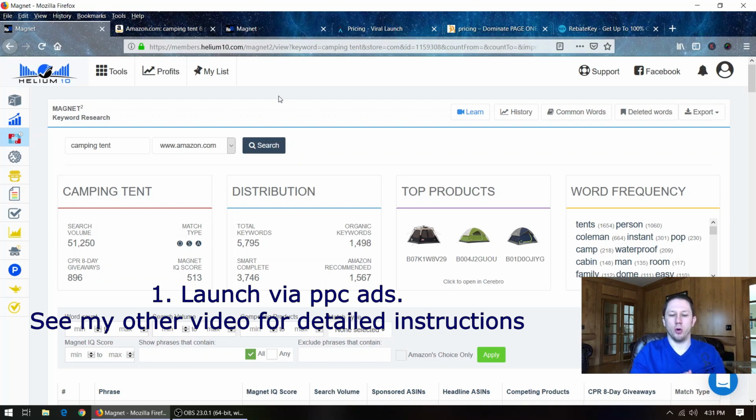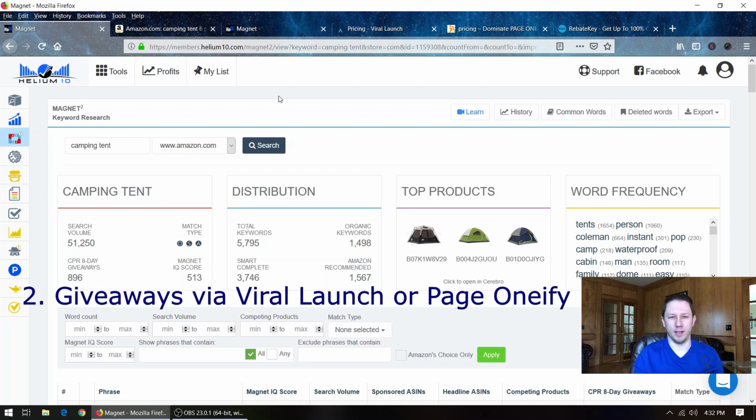I have a whole detailed video on how to do this that I just published a couple of days ago. I'll link to it at the end of the video, which is a more in-depth how to rank via PPC. But what you've got to do is set up a campaign in a very specific way, and set it up to rank for specific keywords. So go watch that other video after this, but that is way number one: rank via PPC for very specific keywords. Number two is to do what is called giveaways.